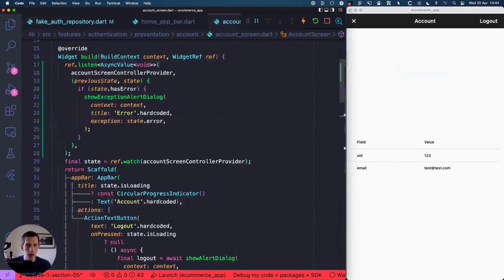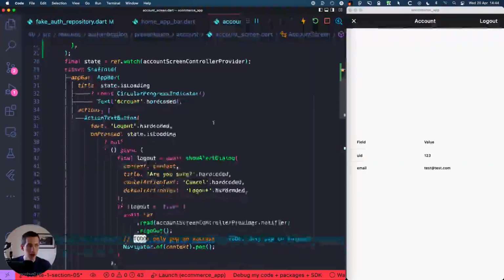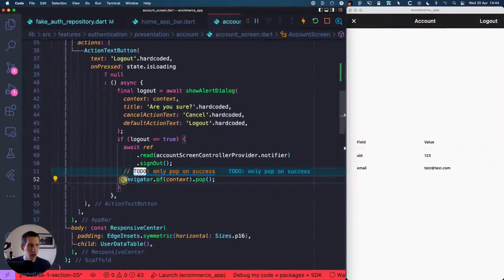And the reason for that is that even though we call showExceptionAlertDialog inside our widget, the first thing that happens as soon as we sign out is that we call Navigator.of(context).pop. And this causes our alert dialog to be dismissed immediately before we even get a chance to see it. And in fact, this to-do is here for a reason, because we should only call Navigator.pop if our call is successful. So for the time being, let's comment out this line and we'll come back to it later. And then we can save and try again.